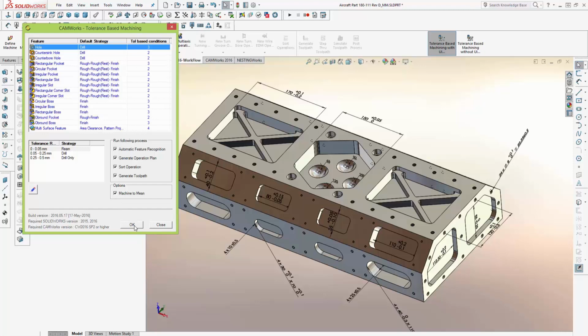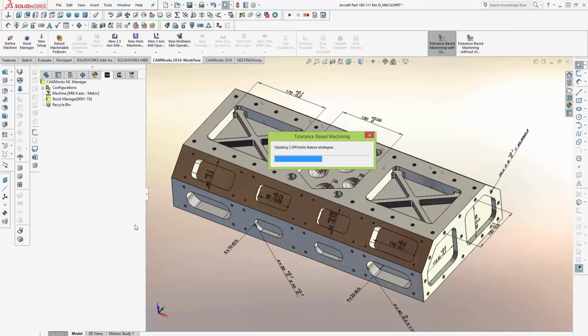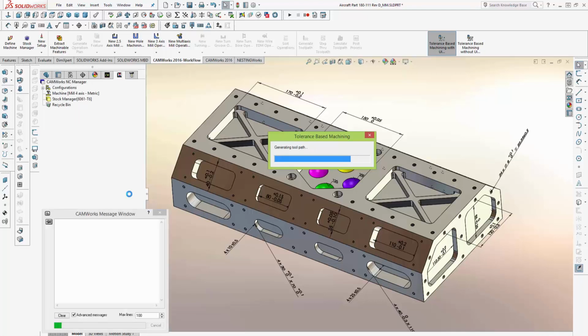I'll say OK, and CAMWorks will begin going through the entire model and finding all the machinable features using automatic feature recognition. CAMWorks has the best automatic feature recognition in the world and can automatically find over 20 different types of machinable features on parts. Once all of the features have been found, CAMWorks will use knowledge-based machining to automatically create all of the operations, including the tools, speeds, and feeds, to machine all of the machinable features on this part.